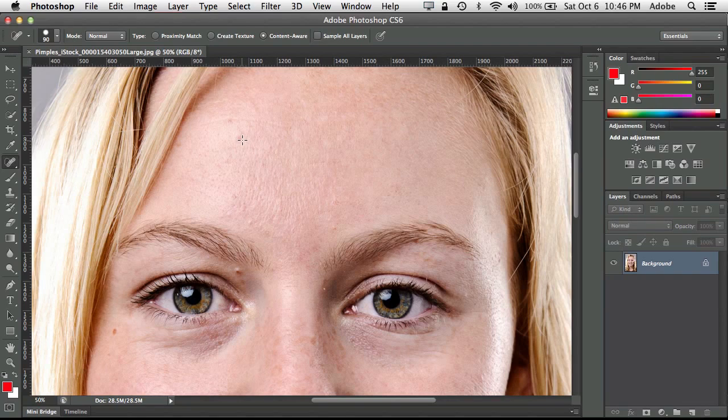Now the circle that you get will either be a circle or it will be like a set of crosshairs like that. That's because I have the caps lock down. So if you don't have the circle, make sure your caps lock is off so you can get the circle. Now the circle itself is your brush size. It can be hard, it can be soft.